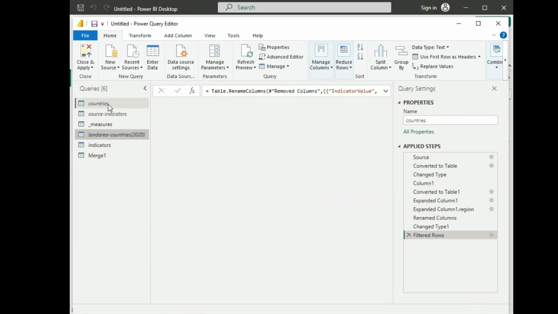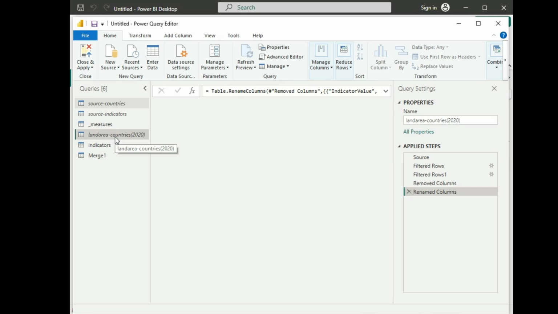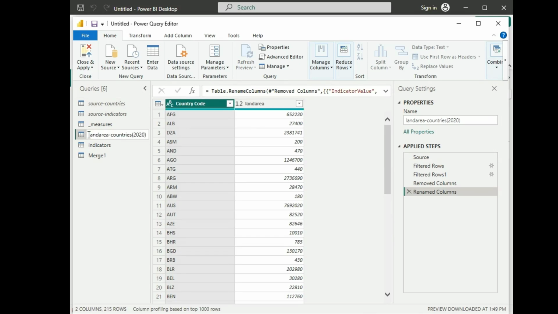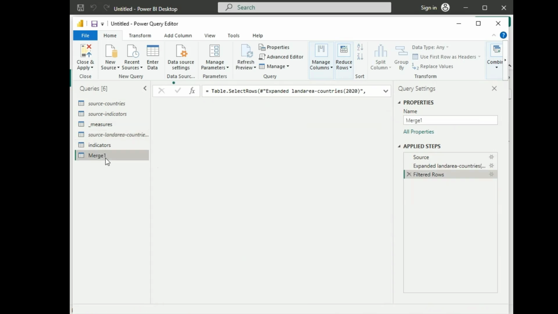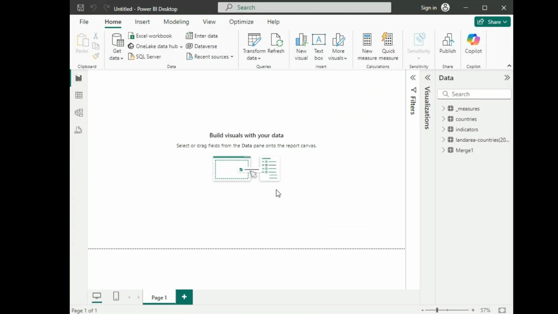So let's take a few moments now to quickly wrap up our Power Query steps. First of all, let's take our disabled queries, and I'm going to put the word source before each of their names, so that we know it's being used as a source for our merged or split queries. Then I'm going to go to our merge1 query, and I'm going to rename this one as countries. At this point, we are finally ready to load the data into our model.